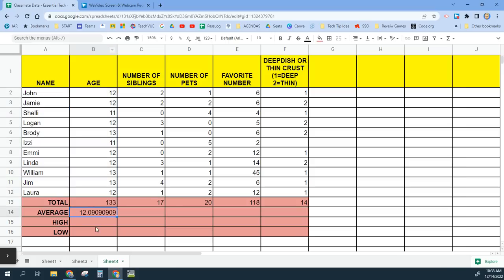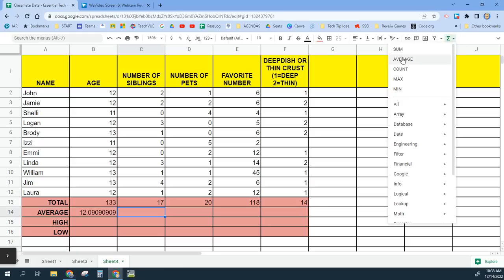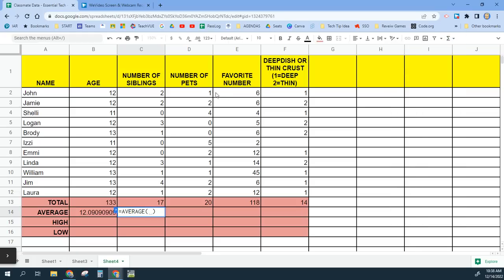All right. So at this point, I'm not really worried about all those big, huge decimal points. I'm going to do the same thing here on number of siblings, number of pets, favorite number, and deep dish, even if it doesn't necessarily make sense. So again, click where you want the answer to go, click on your function, make it average, click, drag, enter.